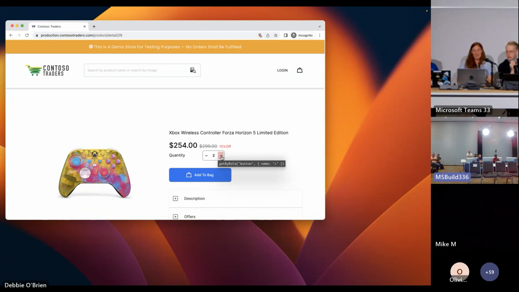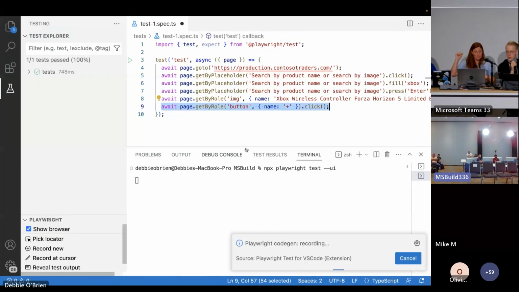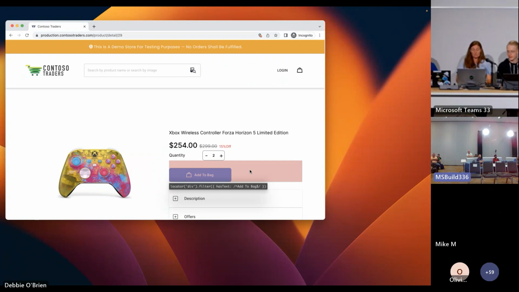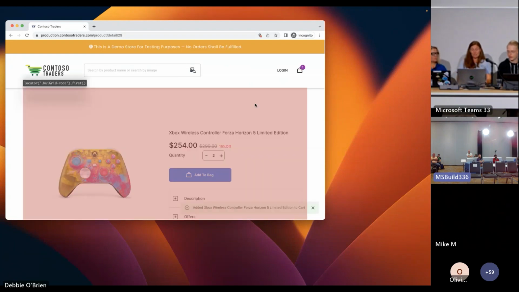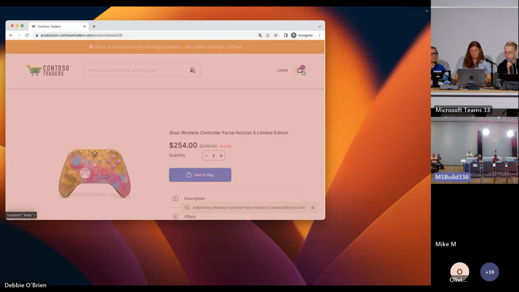We are writing tests. But if I go back to VS Code, look at all that code that's just been written there for me. So Playwright is basically doing all the hard work for me. All I'm doing is clicking buttons, just like a user. This is what a user would do. It's going to add it to the bag. And as you can see, as I hover over here, maybe you can't see that. Maybe I should zoom in a little bit. Probably can't zoom in. No, you can't.